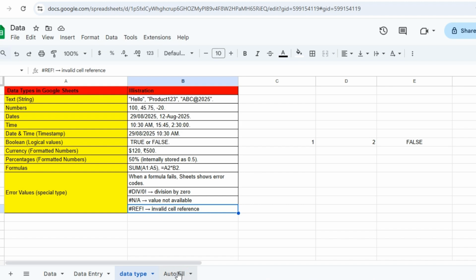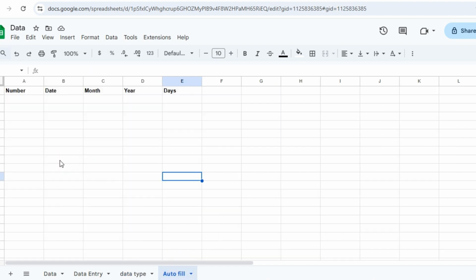Now we will be jumping to another topic called autofill. G Sheet is smart enough to analyze the pattern. How does it work? For example, suppose you are trying to generate row numbers. Either you have to do it manually, 1, 2, 3, 4.